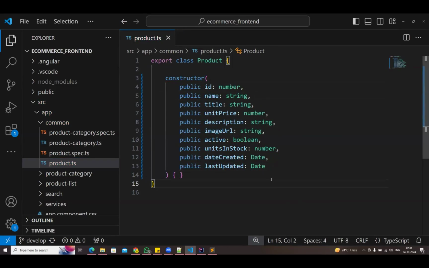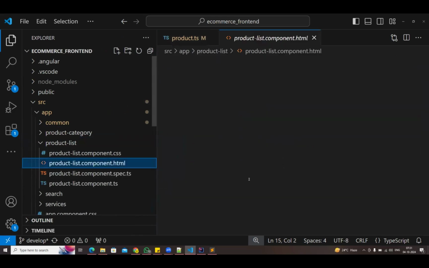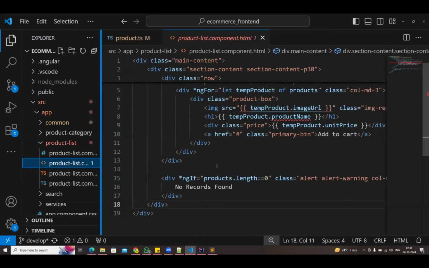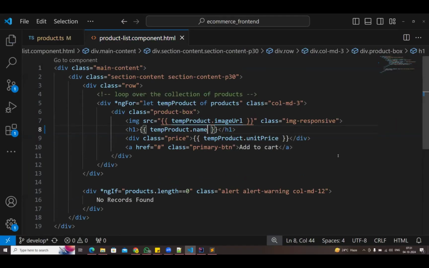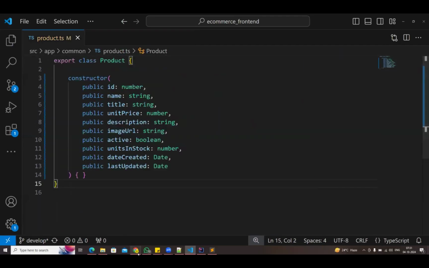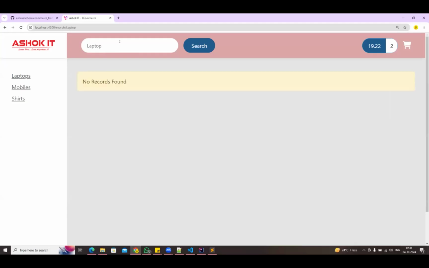And inside that product list component, you also have to change product-list.html. I need to change this. Product name, temp product is available. I just need to specify the name of the product. The remaining are all the same, right? Yes, the product name I have changed. Okay, now I am getting the names. So if I type something like laptop, the filter is not working. Search functionality is not working.